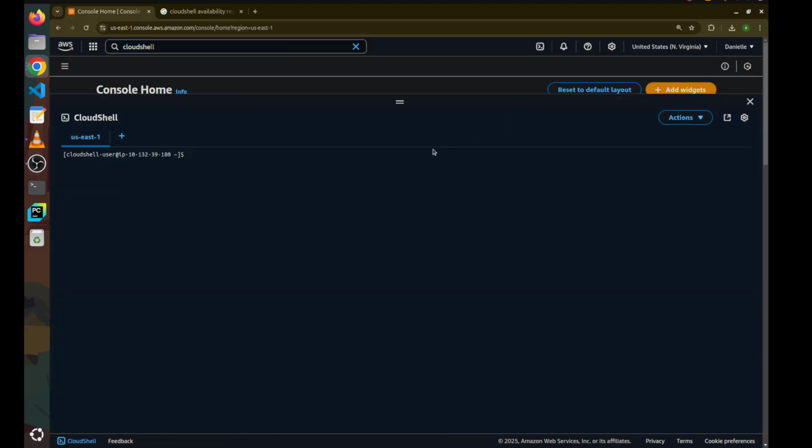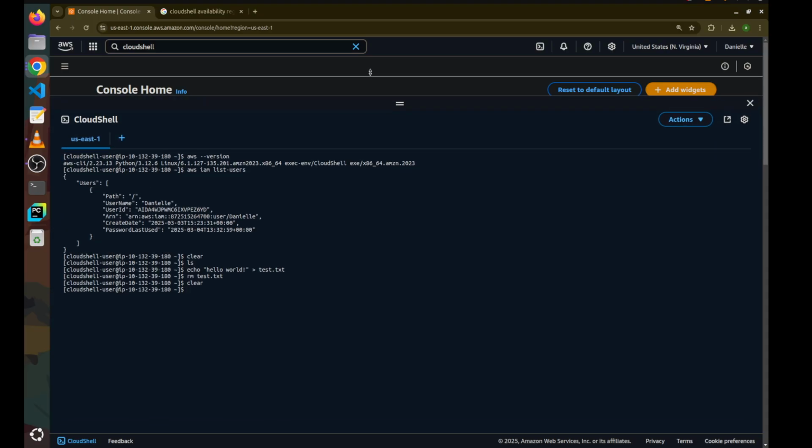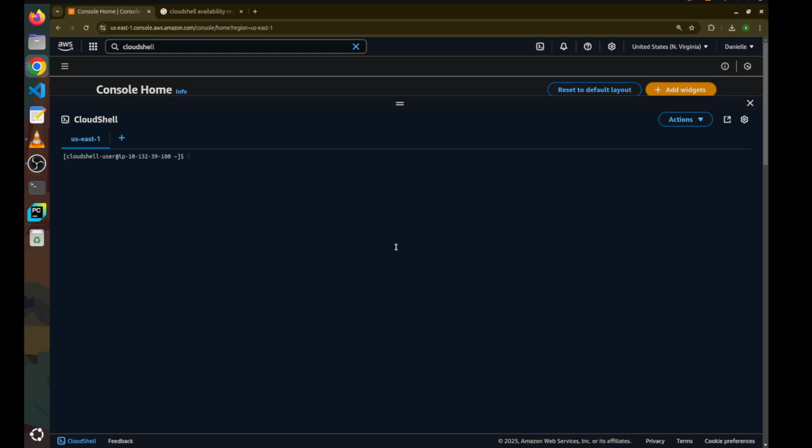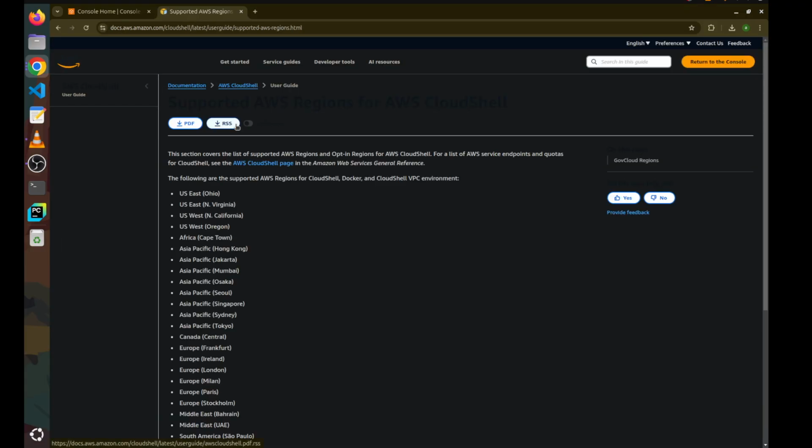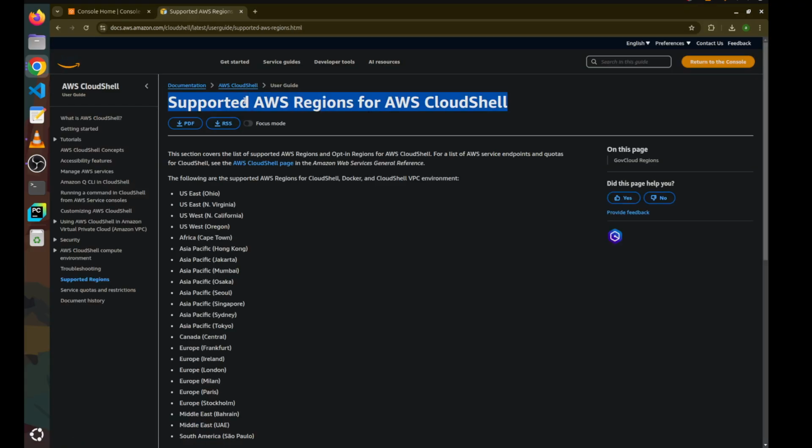If the icon isn't visible, make sure to verify the regions where CloudShell is available. It's important to note that it isn't supported in every region. If you visit the AWS CloudShell support page, you'll find a list indicating which regions have this feature. Now let's take a closer look at the available regions.